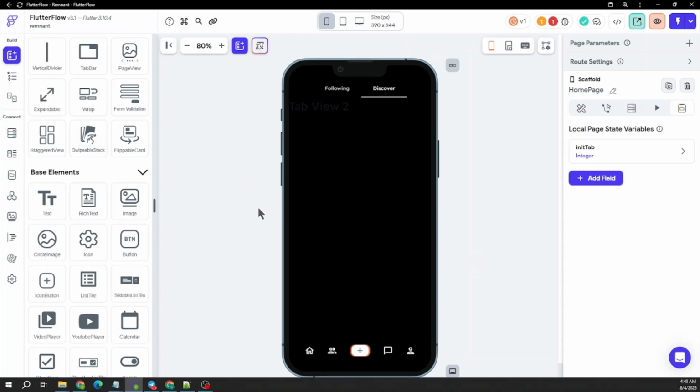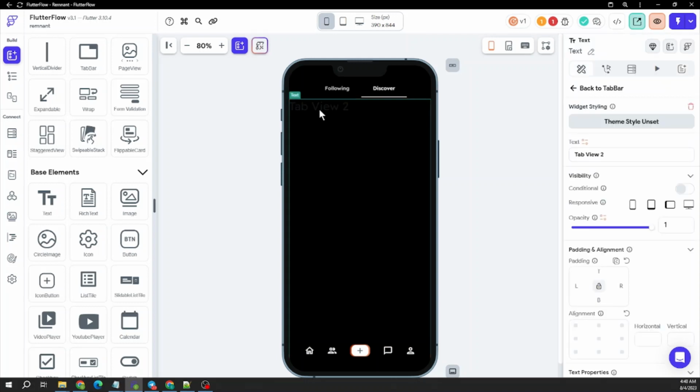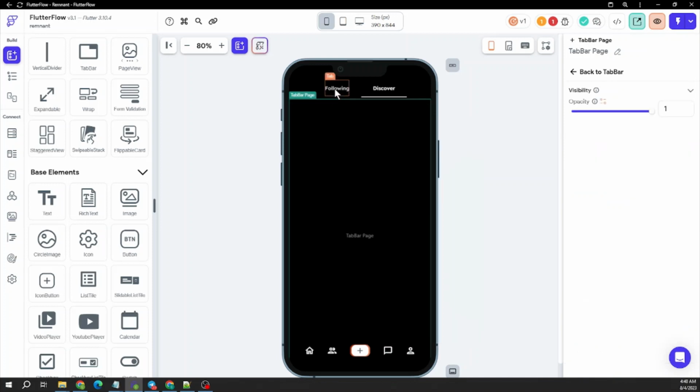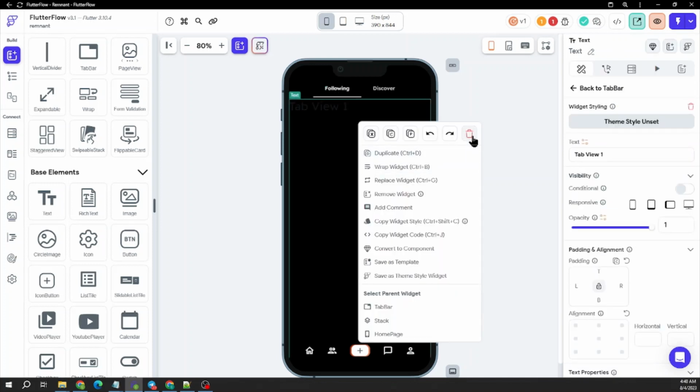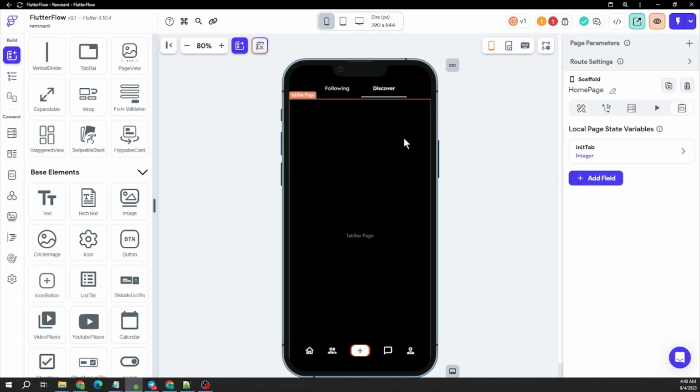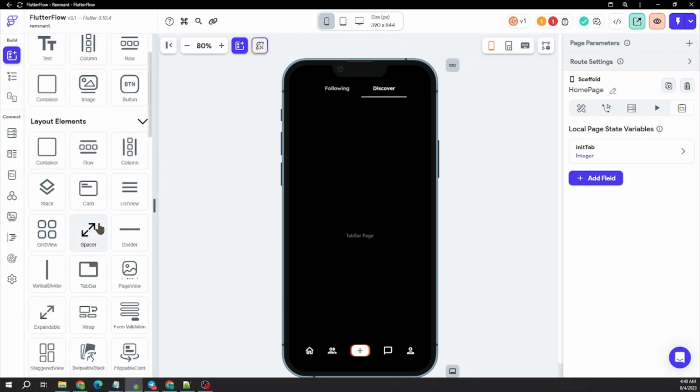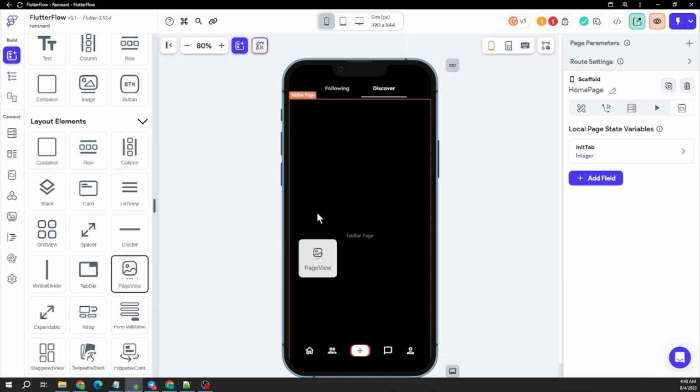Okay, that's taken care of, so let's go ahead and start working inside of here in our first tab. As you can see, whenever you drop your tab field in here, it automatically puts this text box inside of here, so just go ahead and delete that and do it on the following as well so that it doesn't get you all messed up. And then let's grab, let's see here, I want page view.